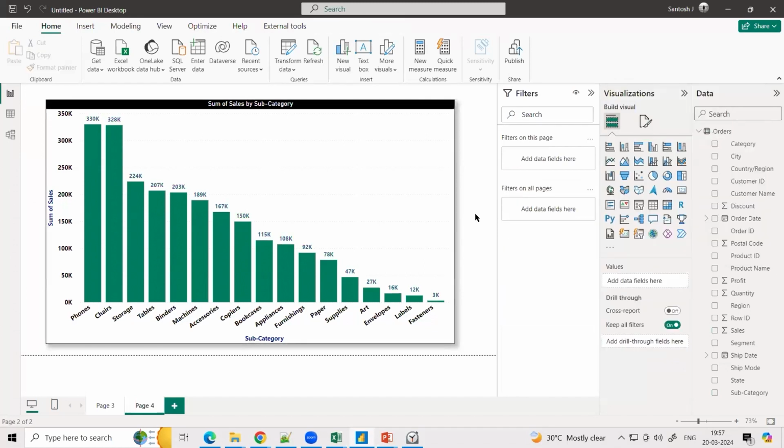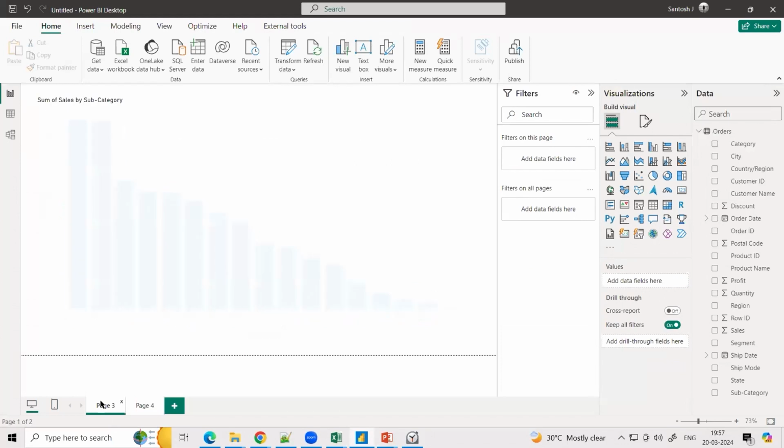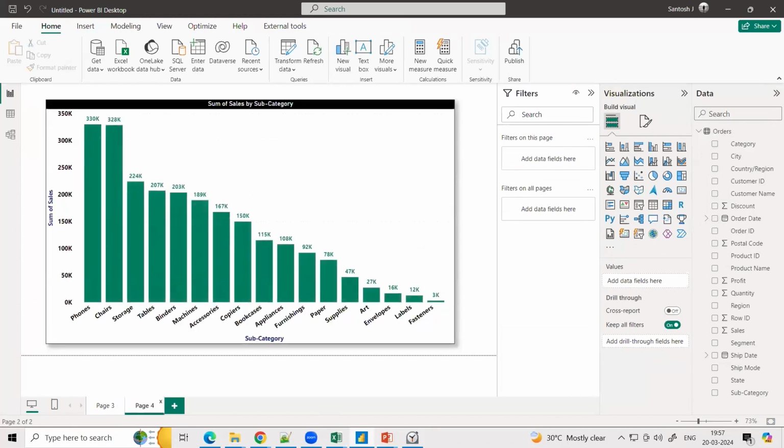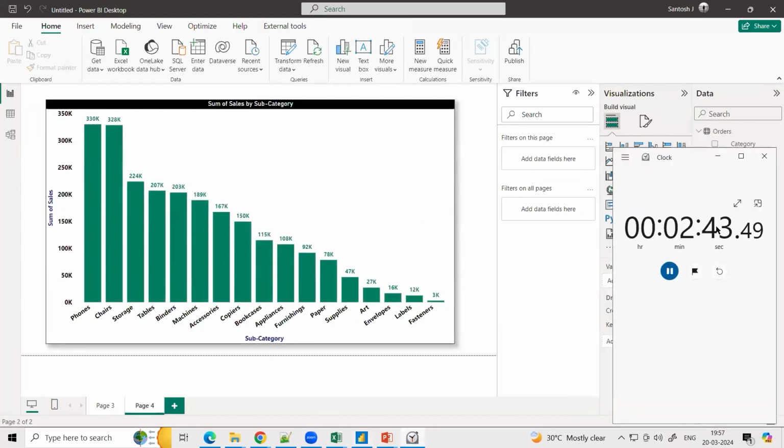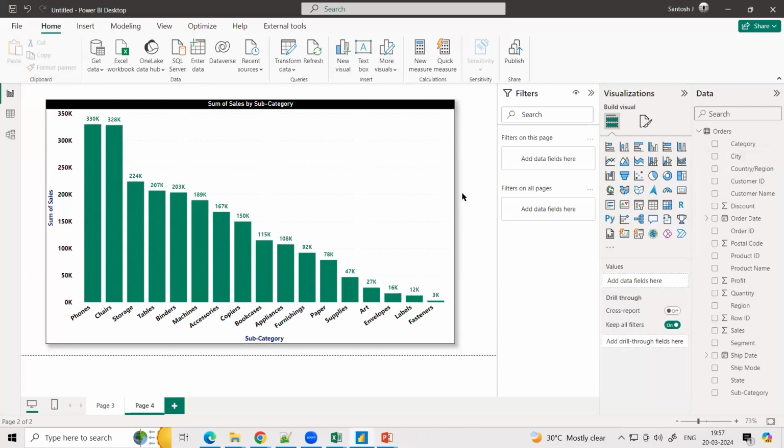Okay, now you see how the visual was and how the visual is. How much time I took? 2 minutes. With explanation, maybe 2 minutes 45 seconds. Less than 2 minutes, I have done this report. And it is visualized very neatly. And I can show this to my clients.